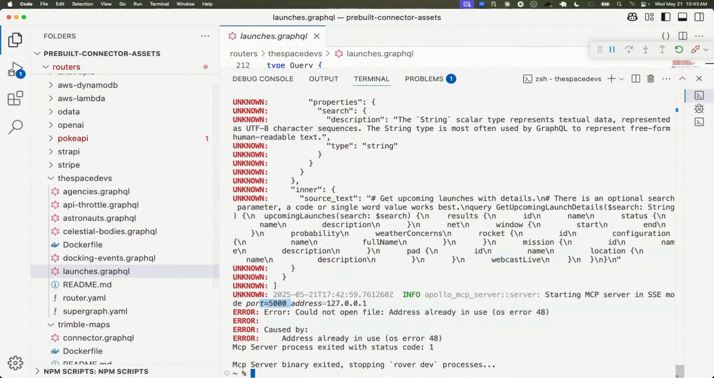But that is an option out there, being able to have Rover Dev work inside of that. When you're doing this, it's essentially using that schema in the background of what it's providing.